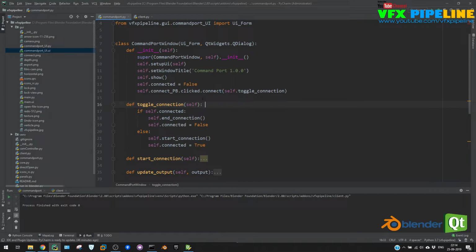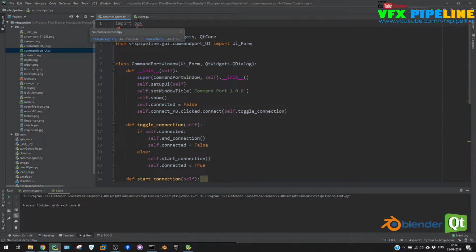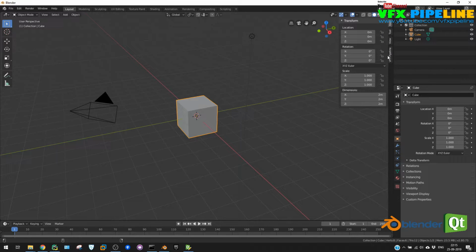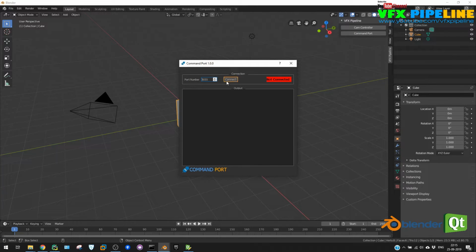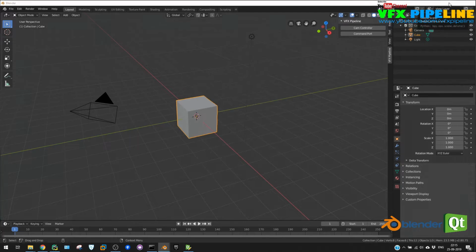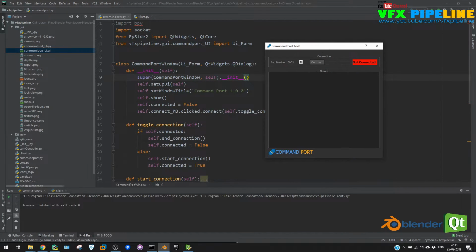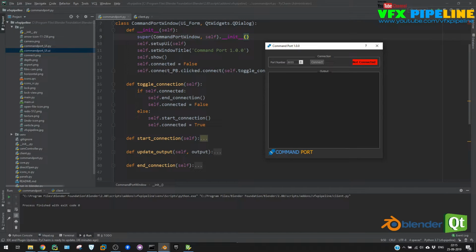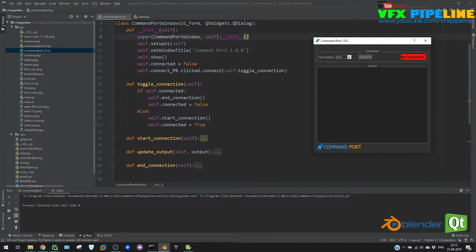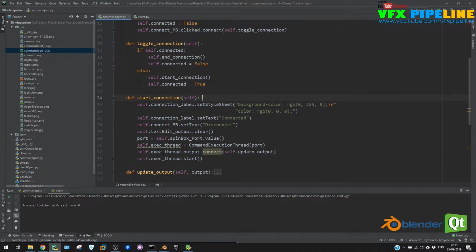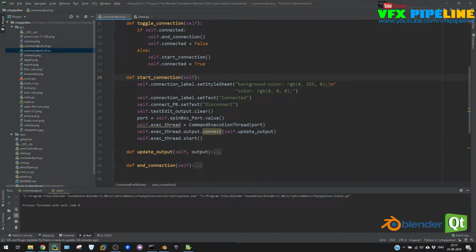Then I have a toggle connection button which you can use. Let me go inside Blender first and open the VFX pipeline command port. Here you see this toggle. With this, it's connecting and starting a thread, and when I click it again, it's disconnecting and stopping the thread. This toggle is basically this function, on connect PB clicked. So when the push button is clicked, this toggle connection will happen. Start connection is the one which actually changes all the UI, because it changes the color, the text and all.